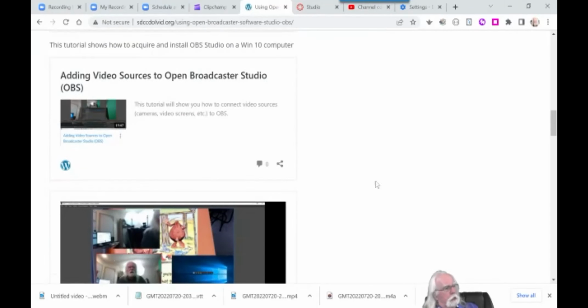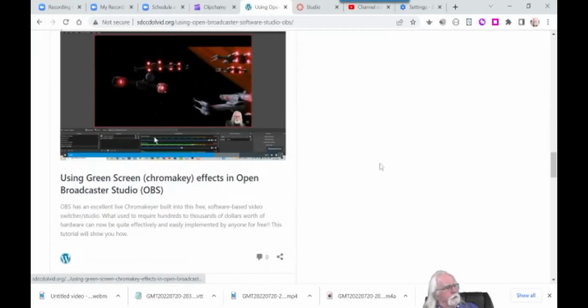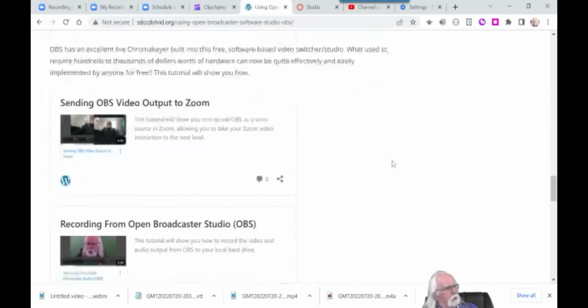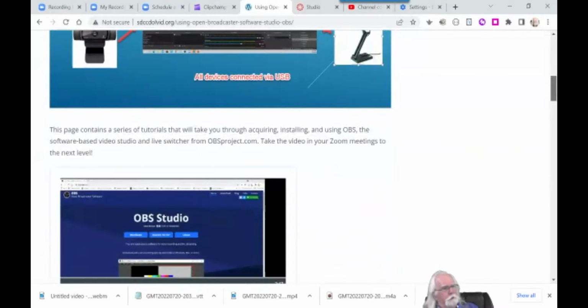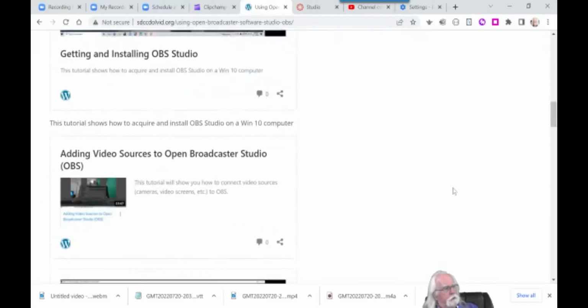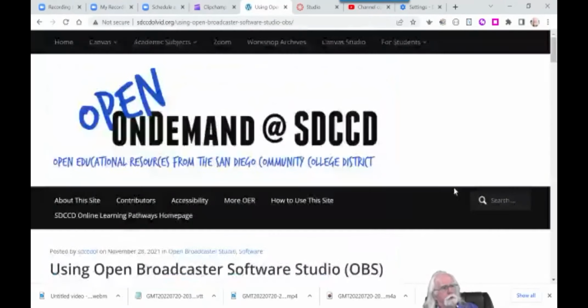how to configure it, and how to use it. And how to use it with Zoom. Each one of those tutorials varies from about 5 minutes to about 20 minutes. And if you go through those in order, it will take you by the hand, and you should be able to install OBS, and it works equally well on a PC or a Mac.